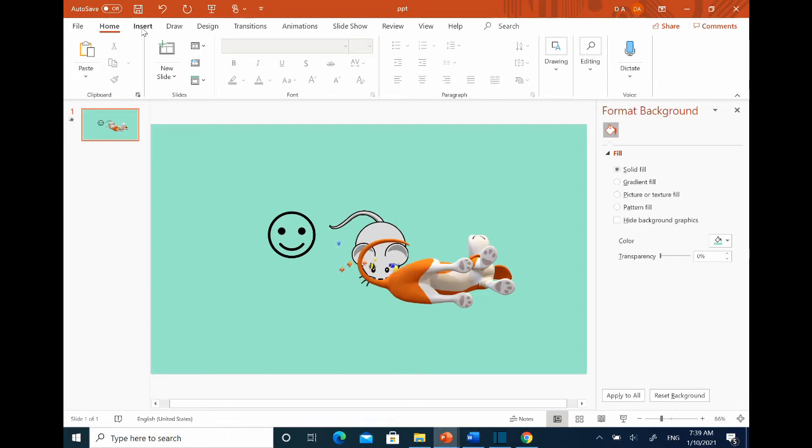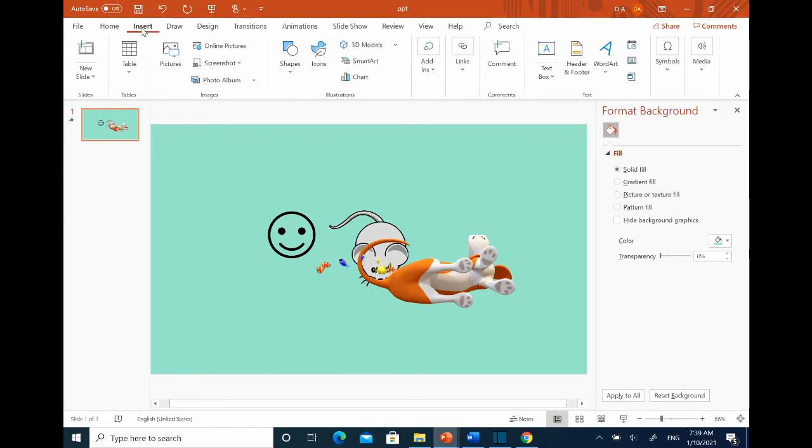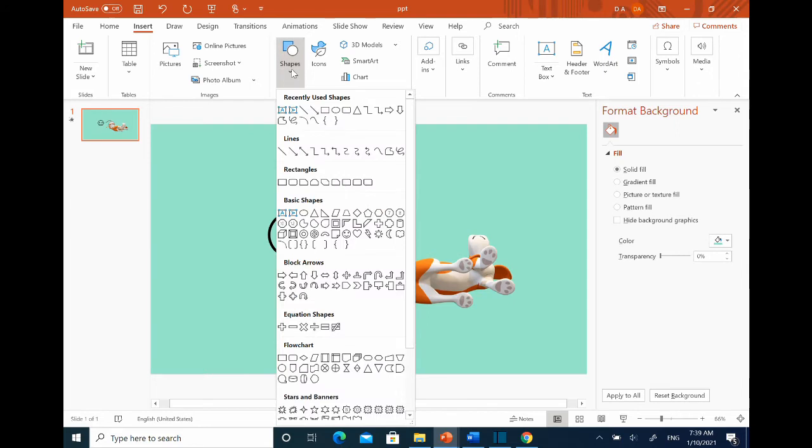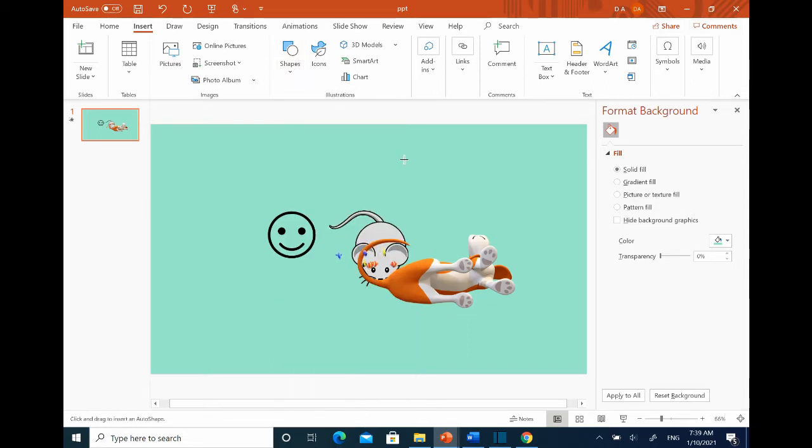back to the Insert tab. And we'll click on this drop-down menu for shapes. Now I'm going to again keep this really simple because I'm not that artistic, but what I'm going to do is insert this circle here. And so to do that, I'm just going to click on my mouse and drag.